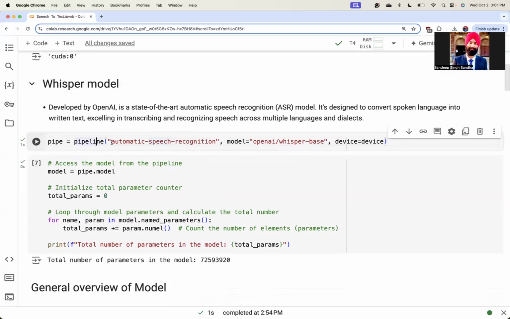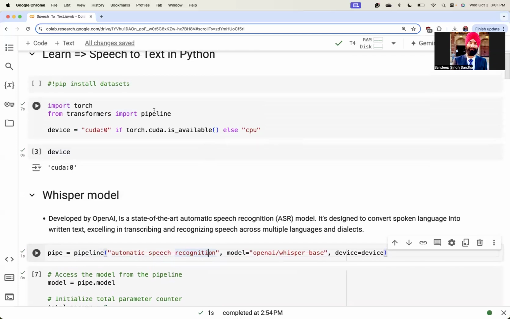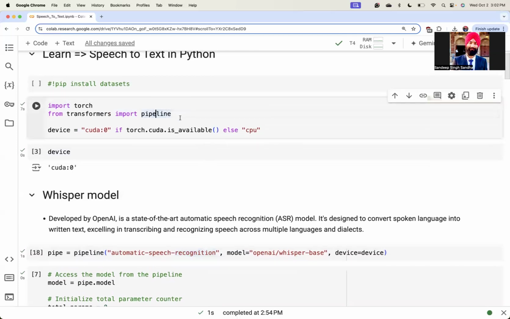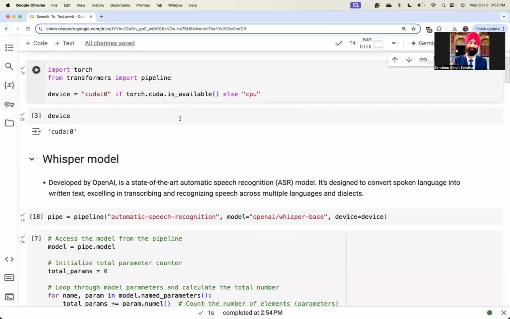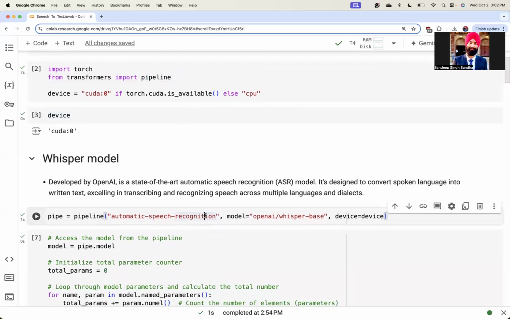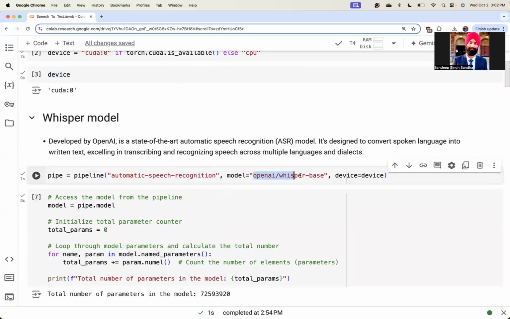We're going to create a pipeline of automatic speech recognition. This pipeline is what we directly imported from transformer libraries. Many of these abstractions are available from Hugging Face, so they make life much simpler. The model which we are going to use today is OpenAI Whisper-based model. Many different variants are available. I'm going to show a working system which actually does really good.